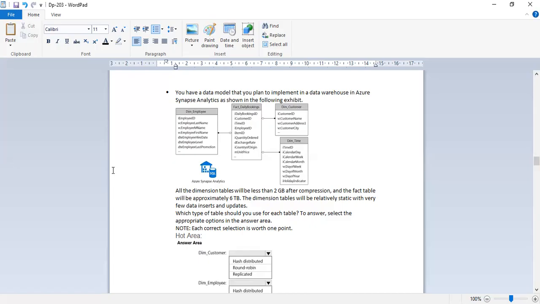So the fact table will have the keys from the dimension tables and all the facts. And the next question is very important. Now, read in detail. All the dimension tables will be less than 2 GB after compression. The fact table will be approximately 6 TB. The dimension tables will be relatively static with very few data inserts and updates. Which type of table should you use for each table?